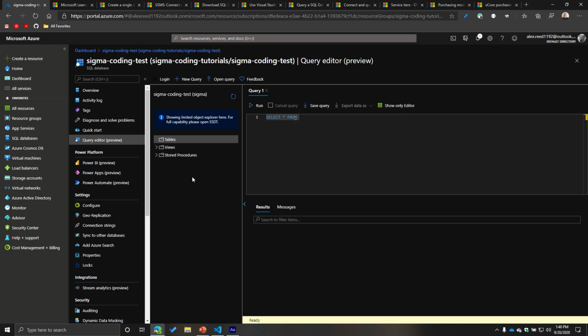Now that we have our resource created, we also took some time to explore the Azure portal and some of the features that come along with your particular SQL database. And now that we have at least a high-level overview of the different resources and tools we have at our disposal, we're going to move on to the next topic, which is connecting to our database using some of the tools that I listed in the first video.